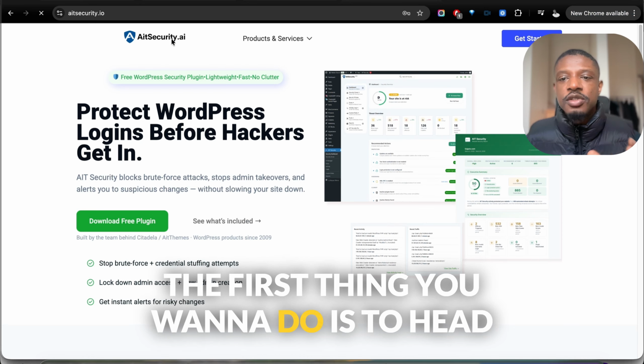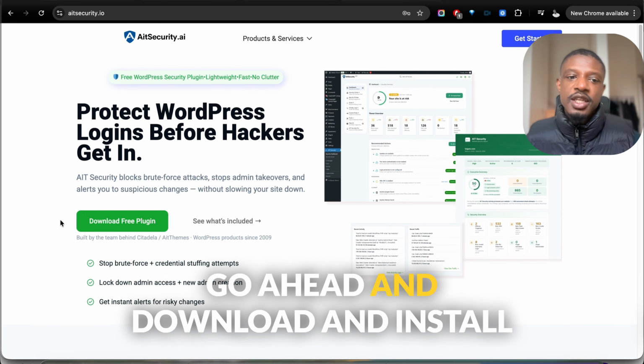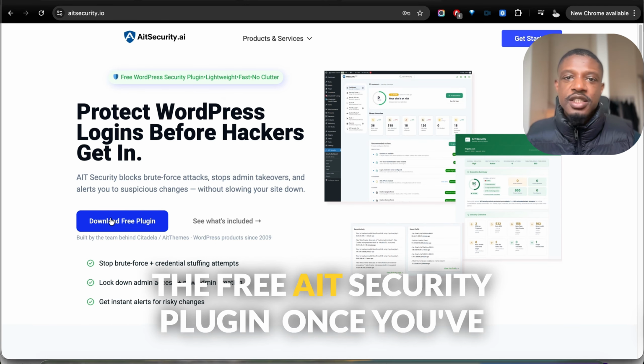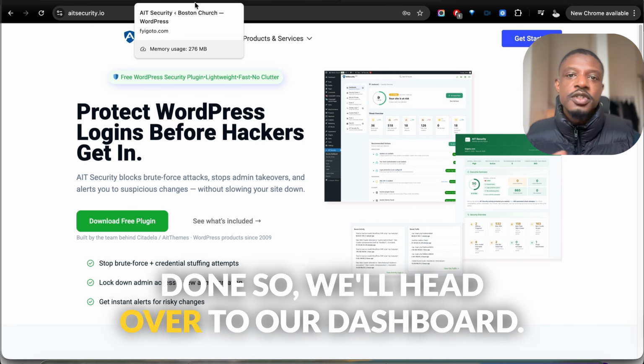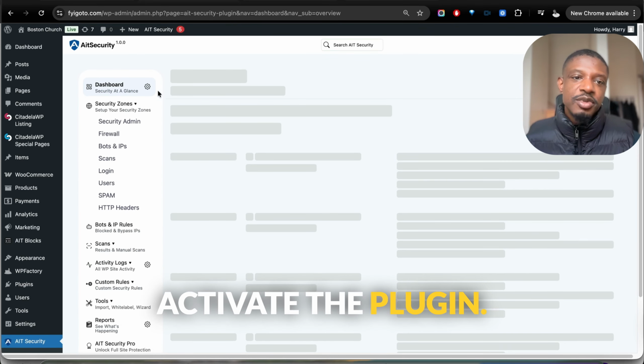The first thing you want to do is to head over to aitsecurity.io. Go ahead and download and install the free AIT security plugin. Once you've done so, we'll head over to our dashboard. Just make sure you go ahead and install and activate the plugin.